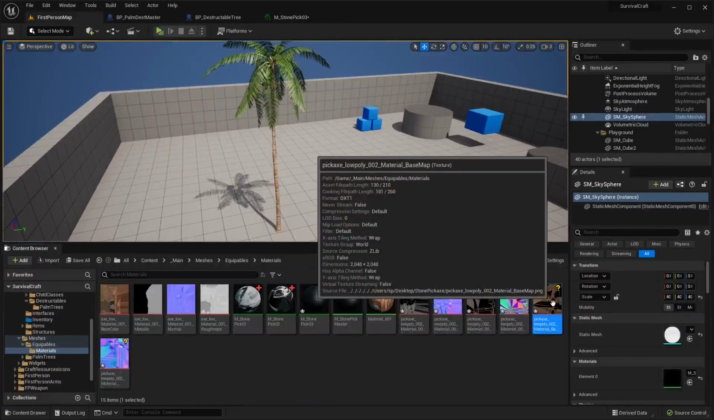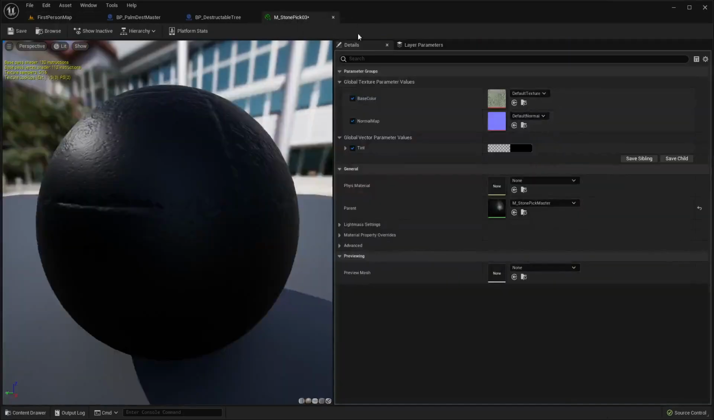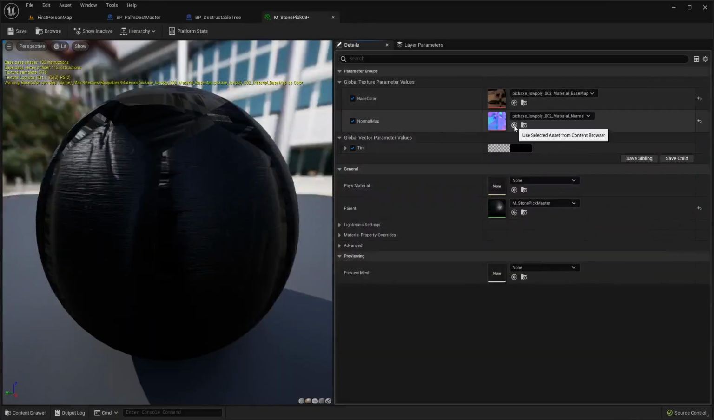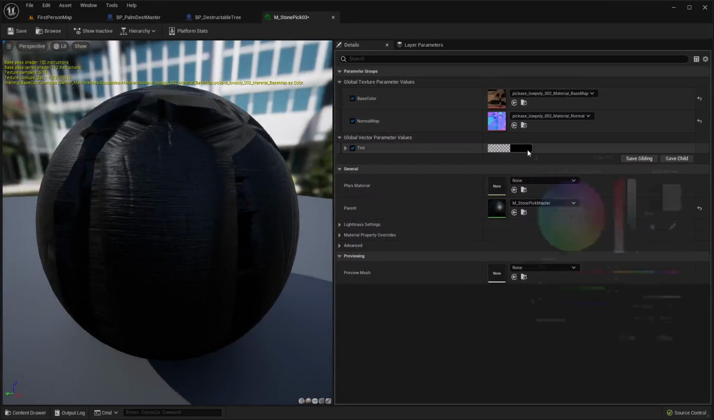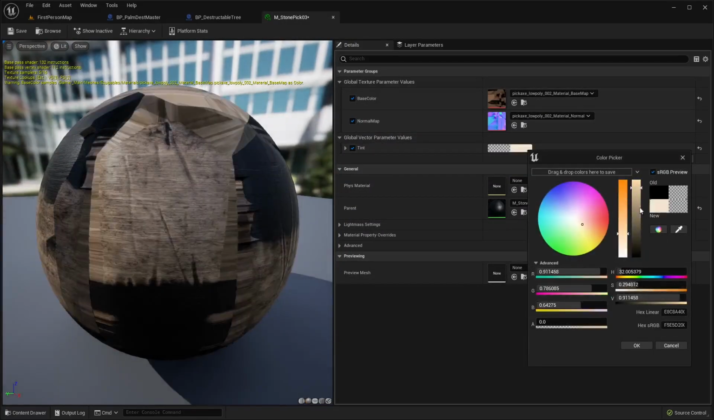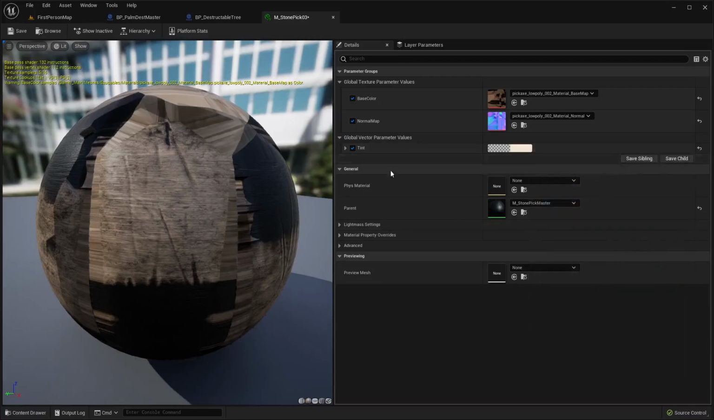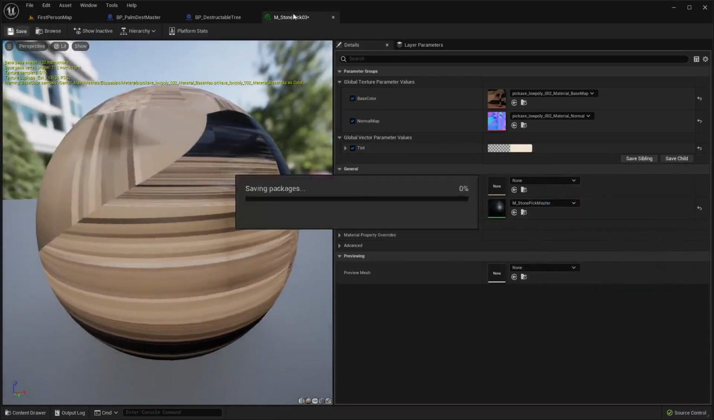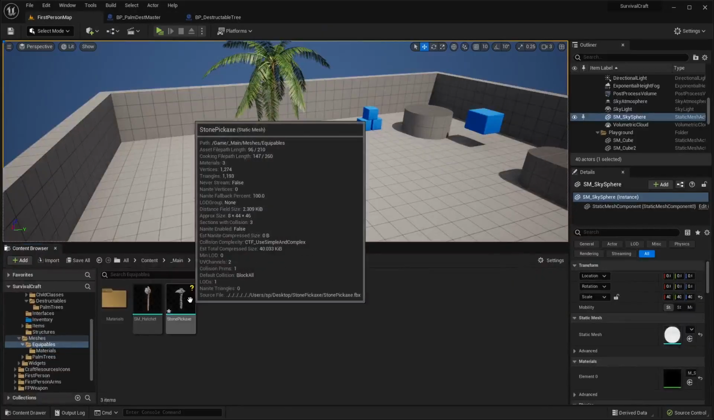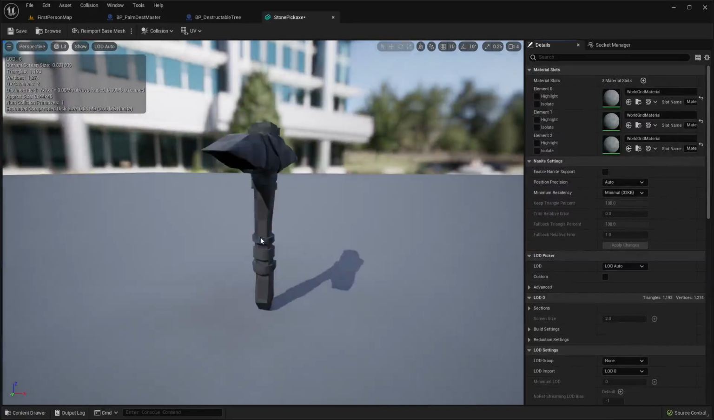So this will be this brown material right here. I believe this is the wood, so go ahead and select the normal map as well and assign it like so. And for the tint of this, we'll add sort of this tan or brown material tint, and go ahead and save that. And so now we can go ahead and open up our stone pickaxe mesh.